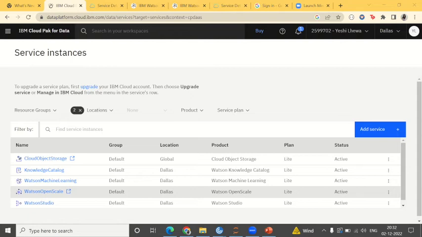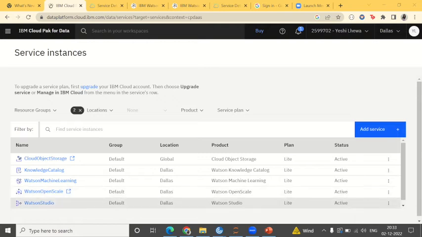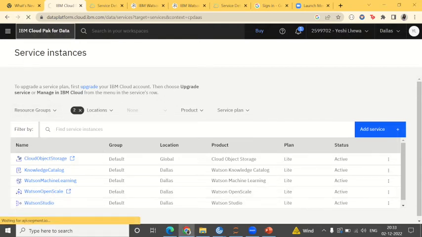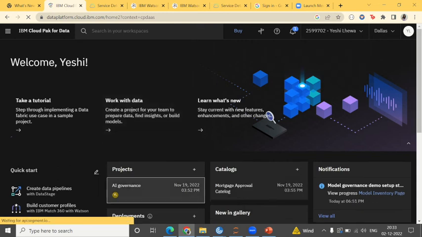Fourth is the Watson OpenScale, which is the enterprise grade environment for AI applications. You can basically visualize your model output here. And last one is the Watson Studio, which is the data science platform for all analytical projects like IPy notebooks, SPSS streams, etc.